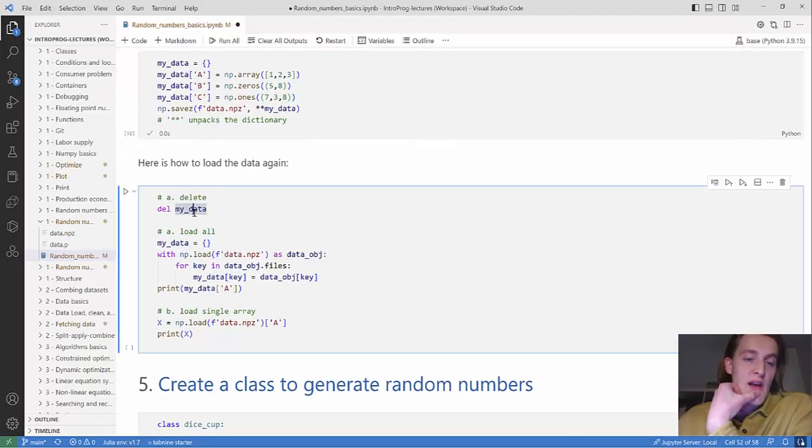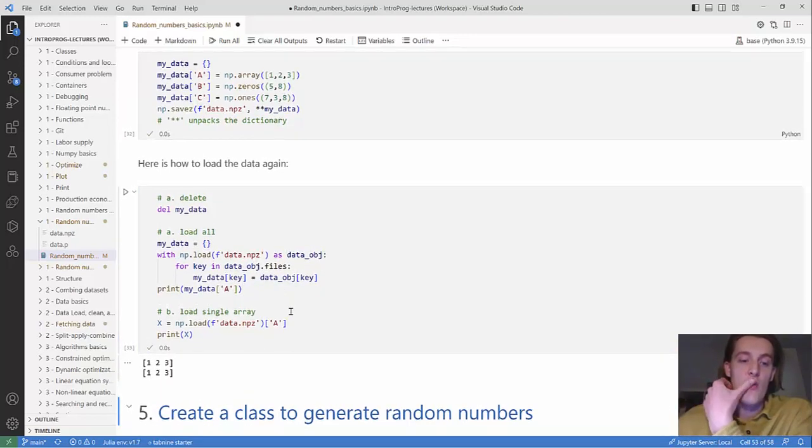Again, we try to delete the data so we don't have it inside the notebook, and then we want to load it. Now you have to do this with a with statement. So you say with np.load the npz file you have saved, then you give it some name, and then you can loop through the files inside of it, which are each keyword argument, so this A, B, C, and now we just create a new dictionary with whatever was inside of it.